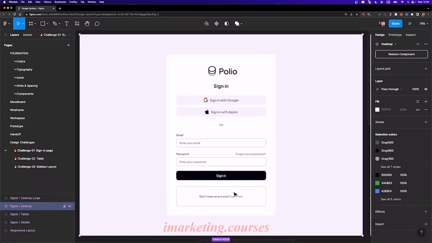So I want you to design this page, and I want you to apply everything you've learned so far to this task, from spacing system to layout grid to color usage, everything. And also make sure to make it responsive.